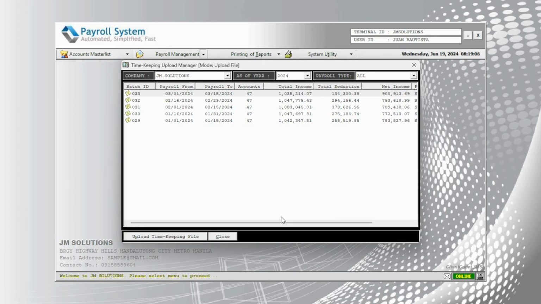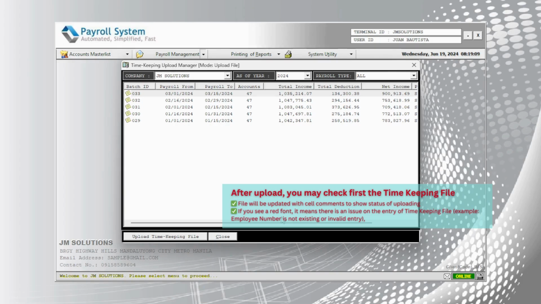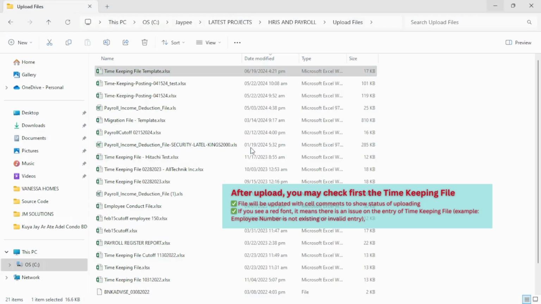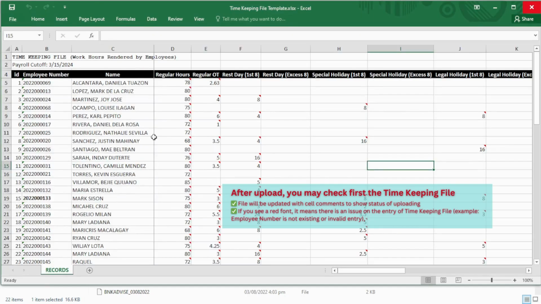Okay, before we proceed to check the payroll of the employees, let's first check what happened to the timekeeping file. So this is the file that we have uploaded earlier. As we can notice now, there are already comments on the cells of the timekeeping file. It will already show the status of the uploading for the entries on this timekeeping file. It will also show the amounts that are posted on their payroll. Same with the overtime. So this is the equivalent amount. That's the amount that we're going to expect to see on the payroll of each employee.